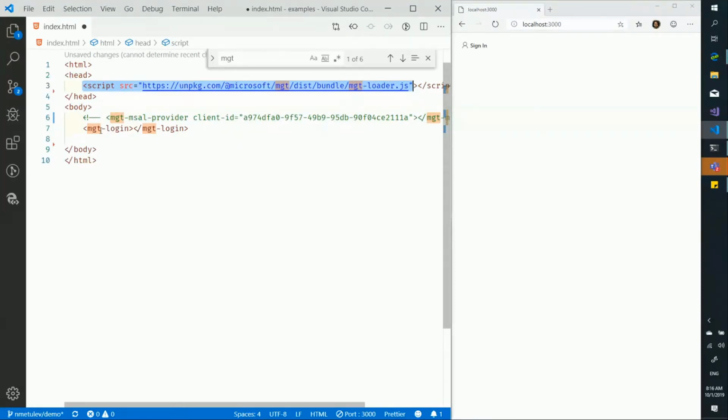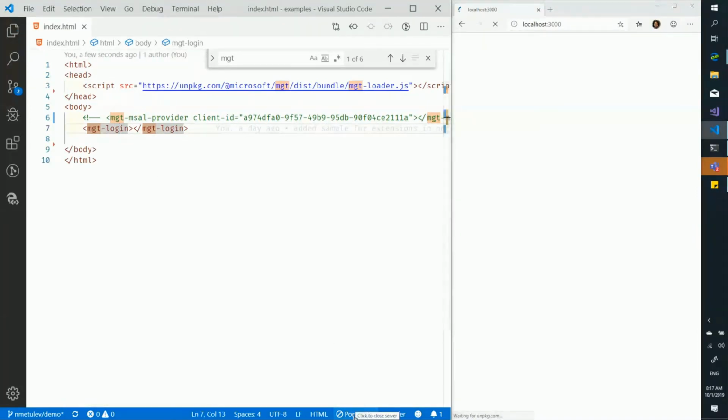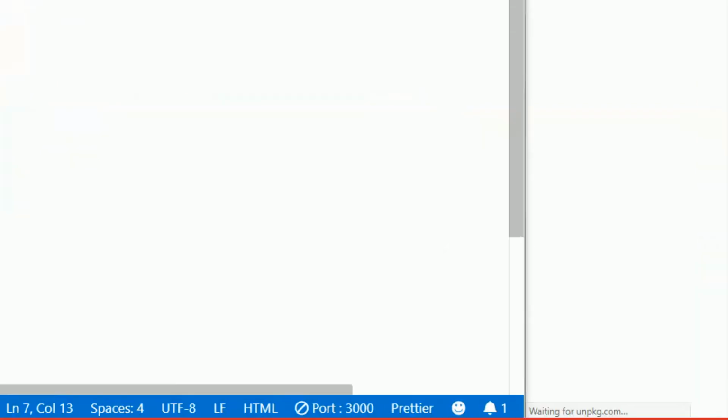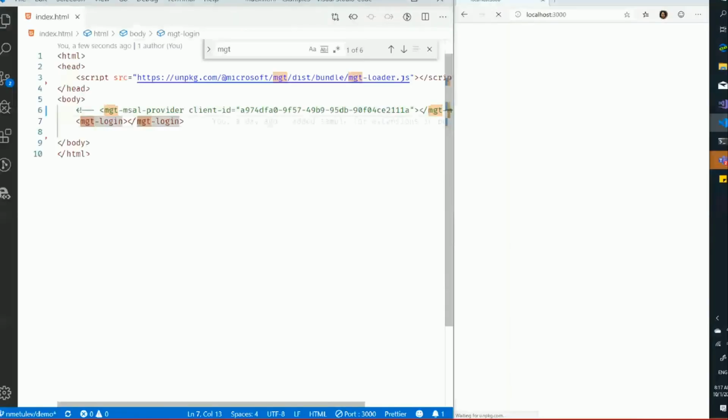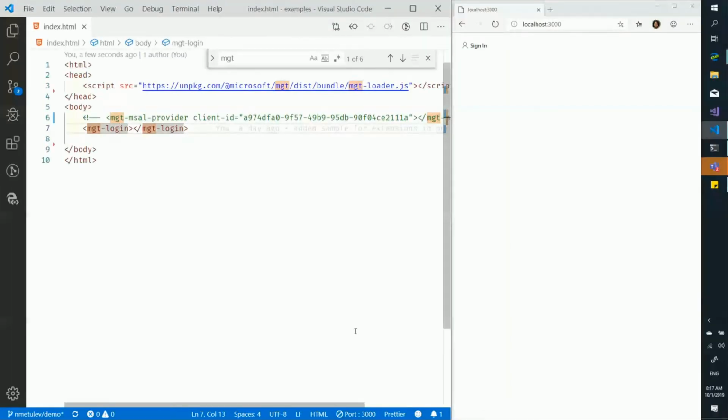And here I've added this MGT login component. I haven't added any frameworks. This is just a one page. I am hosting it on a local server. I'm using an extension called Live Server that you can install on VS Code, and I'm hosting it on port 3000. You can see down here, it's running on port 3000, just hosting this index.html page locally on my machine.